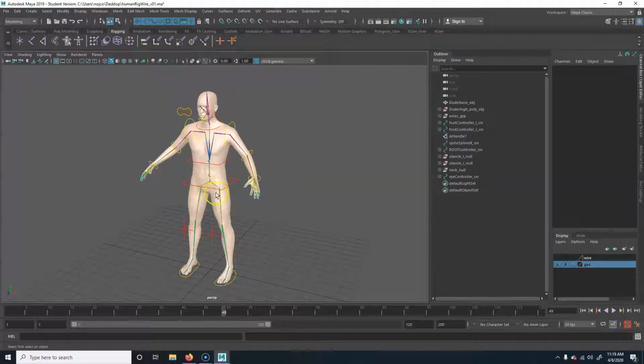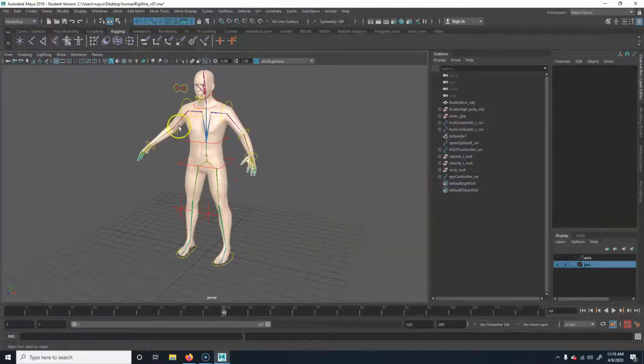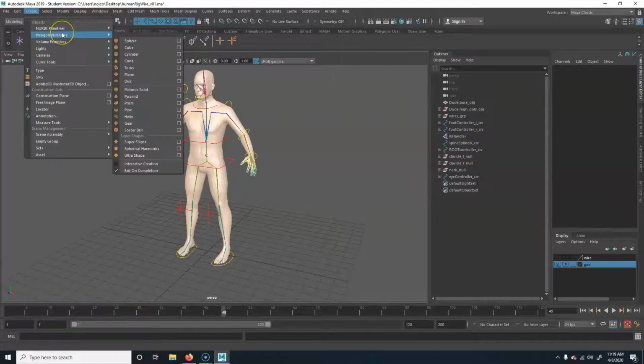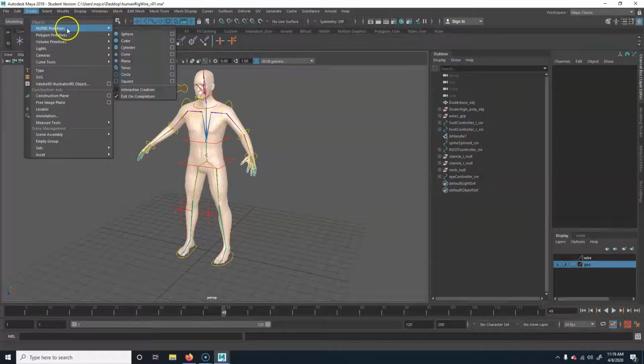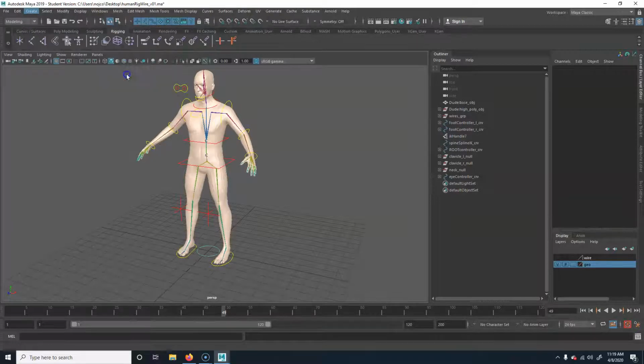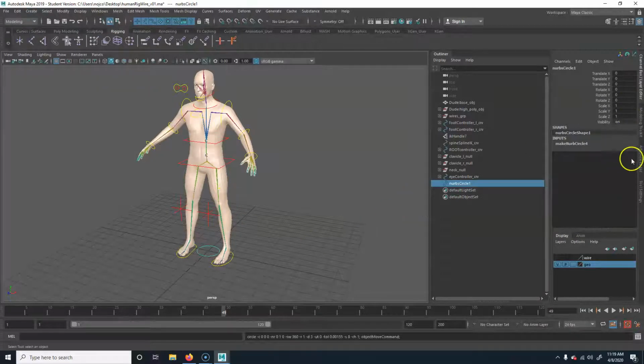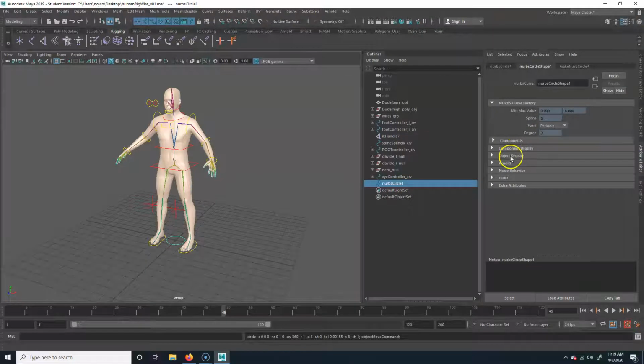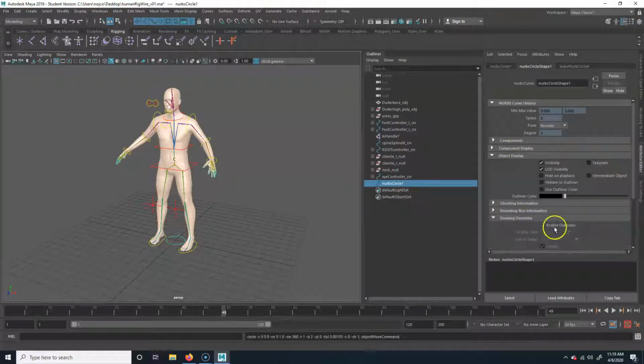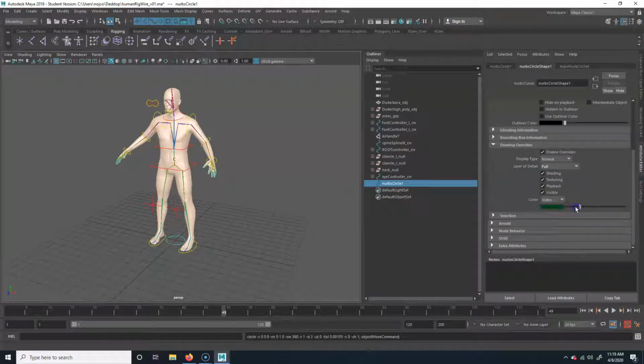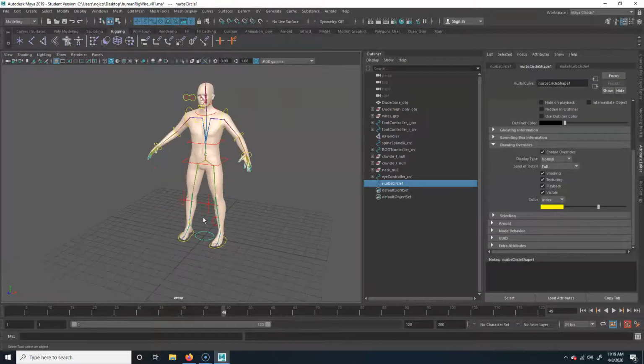and I also want to make a hips override controller. You could go much fancier with this, but for the hips override, I'm just going to create a NURBS circle. I'm going to go over to the attribute editor and do object display, drawing overrides, enable overrides, and just give it a color. I'm going to give it yellow so it doesn't stick out compared to the other one.